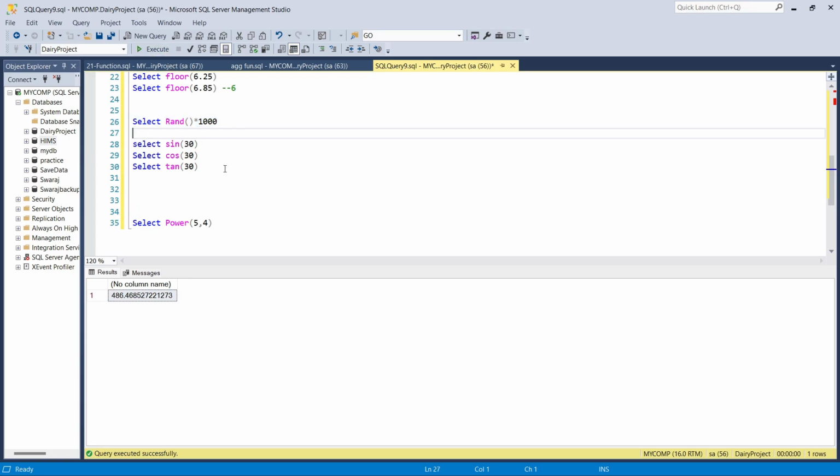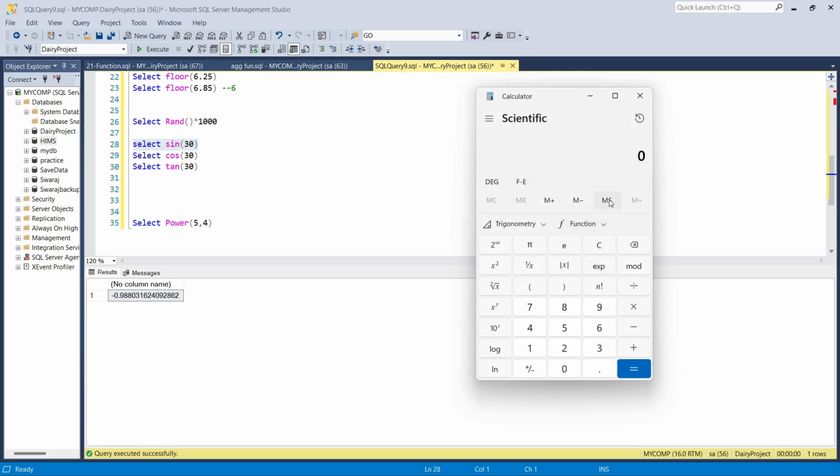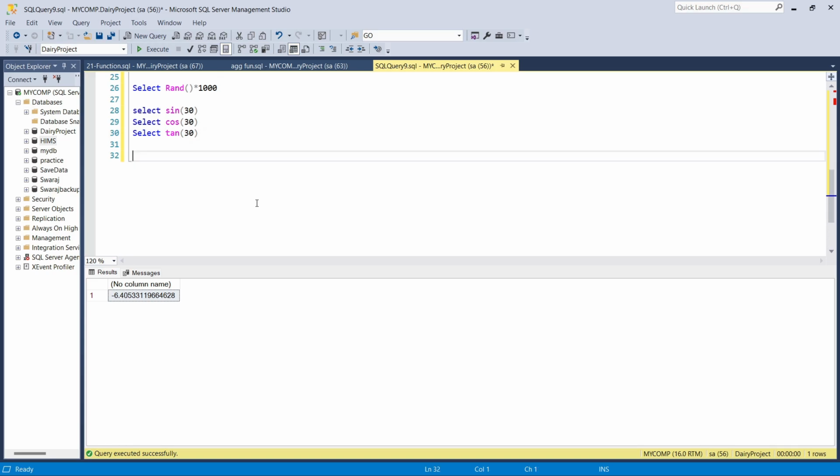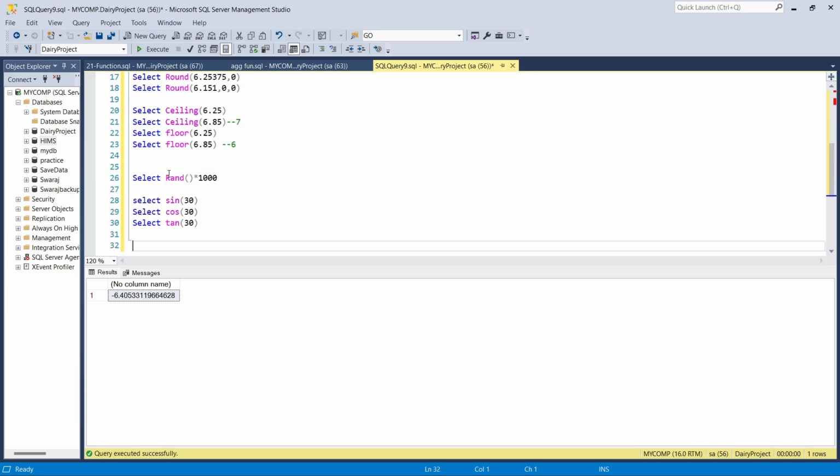And then next, sine, cos, tan. It is very simple. Suppose sine 30, you will get that value. If you use a calculator, you will get the same value, for sine 30, cos 30, tan 30. So based on that we will get the value. Okay, and this power function we already discussed. And in the next session we will discuss the string functions.